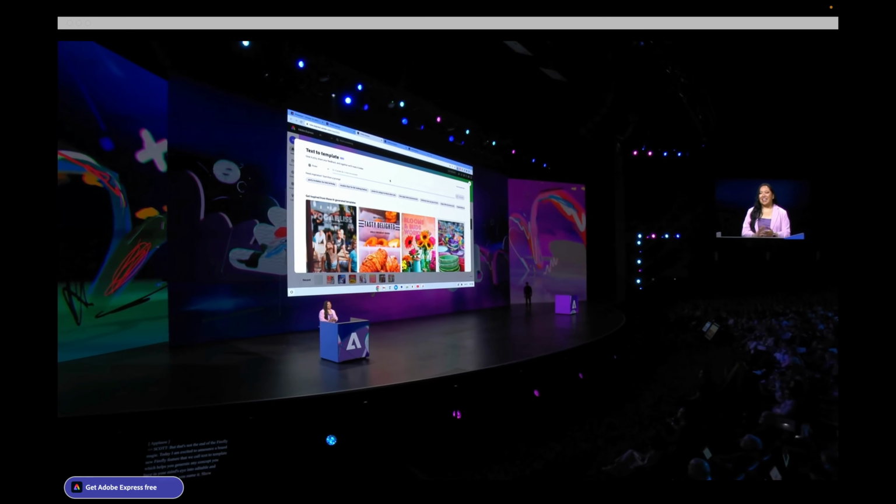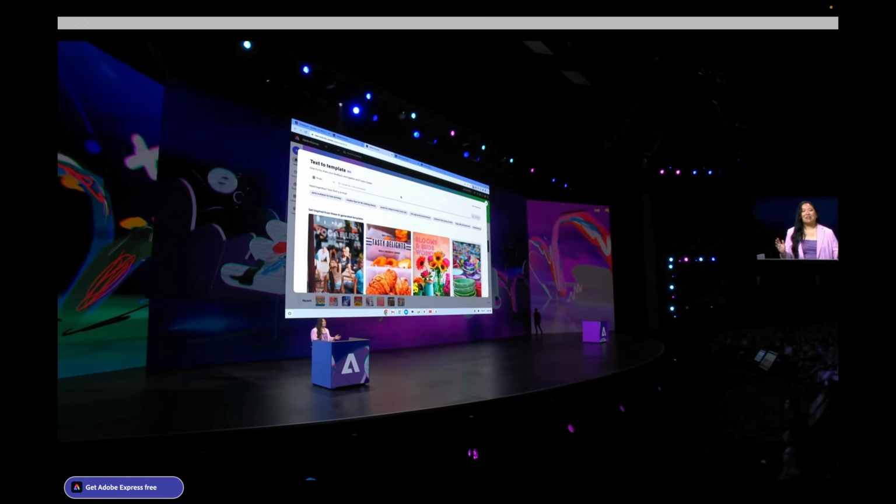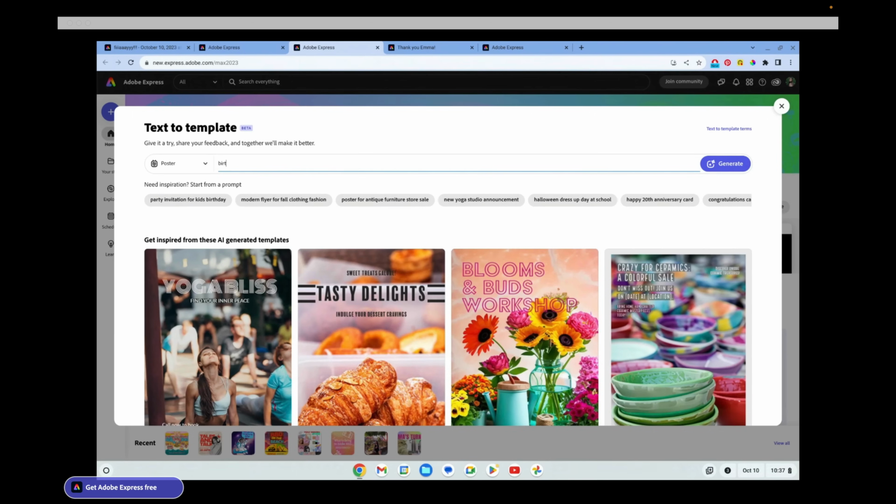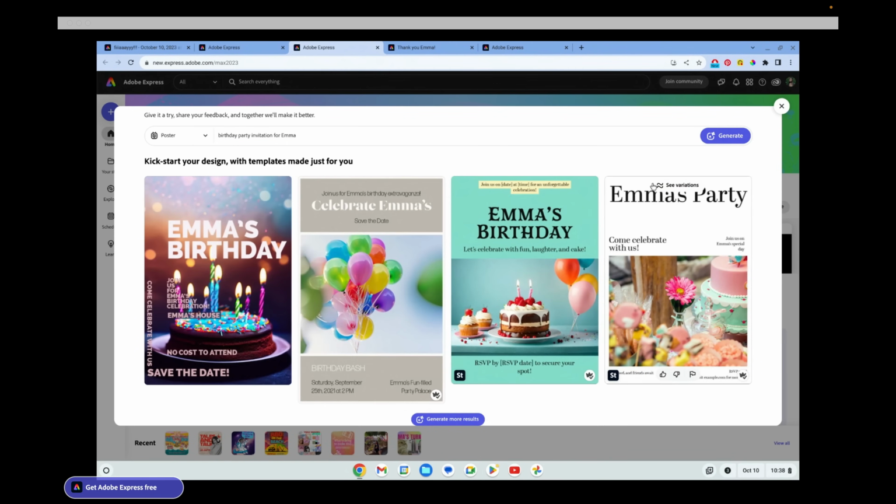Katrina, show us the power of text to template. I'm so excited to share text to template powered by Adobe Firefly. Let's do a birthday party invitation for Emma. We have amazing templates here, thank you.